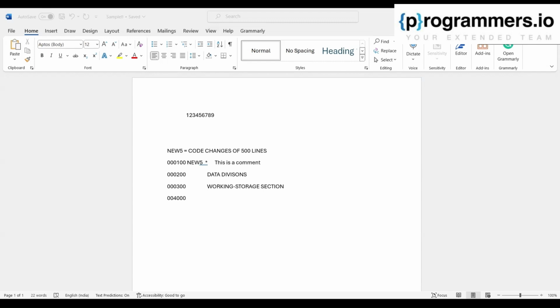So what is a level number? Level numbers give structured data a hierarchy, making it easier to group related data items and define how they relate to each other, allowing you to build complex data structures with ease. As you can see in the image, level numbers start from 1 to 49 and are used to define the hierarchy of data items.